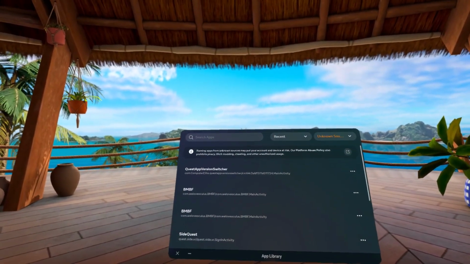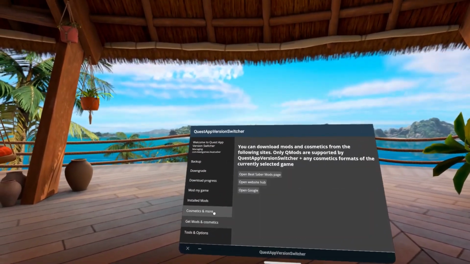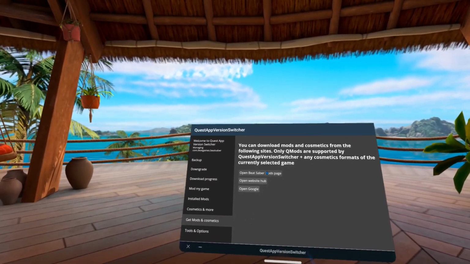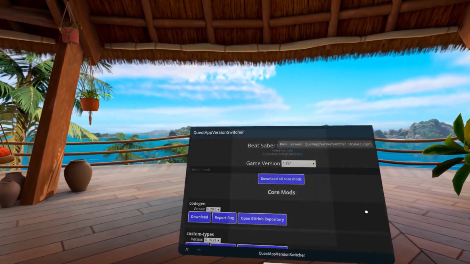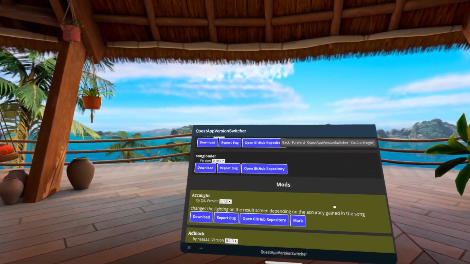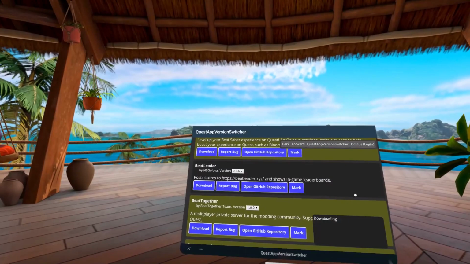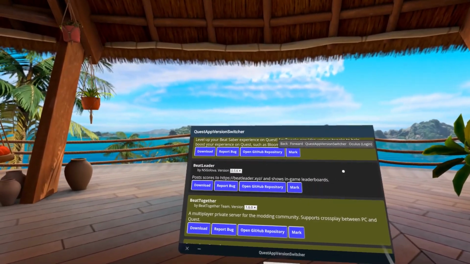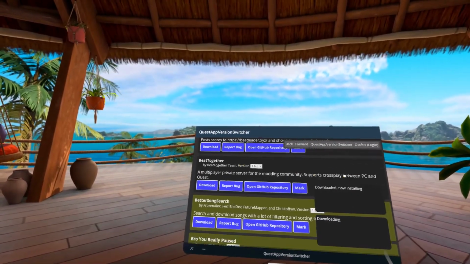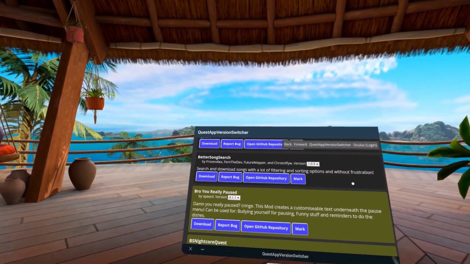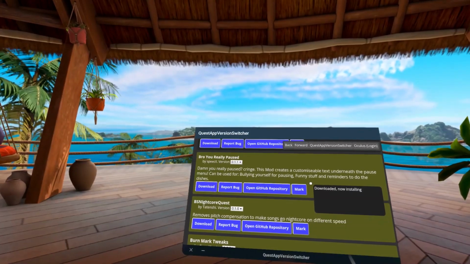For mods, open QuestAppVersionSwitcher again. Click Get Mods and Cosmetics. Then open Beat Saber Mods page. My version is already selected, and these are the available mods for this version. There's already a song downloader in-game, but this mod, Better Song Search, is just better and nice to have. I'm done downloading mods for now.